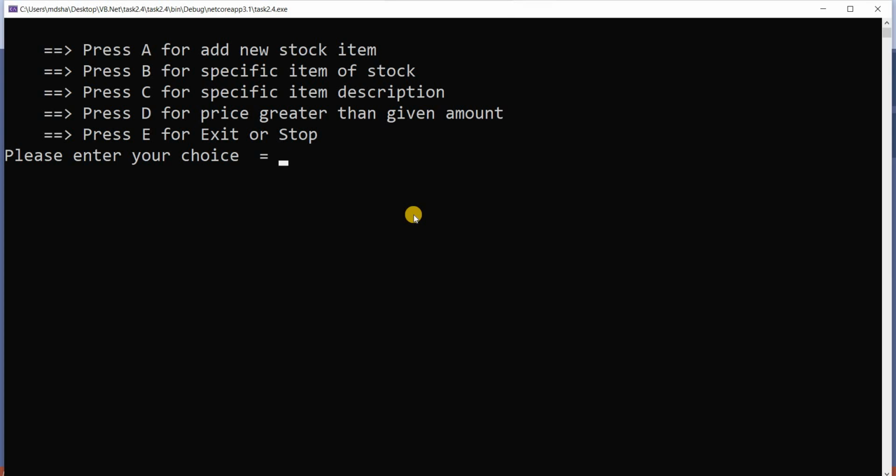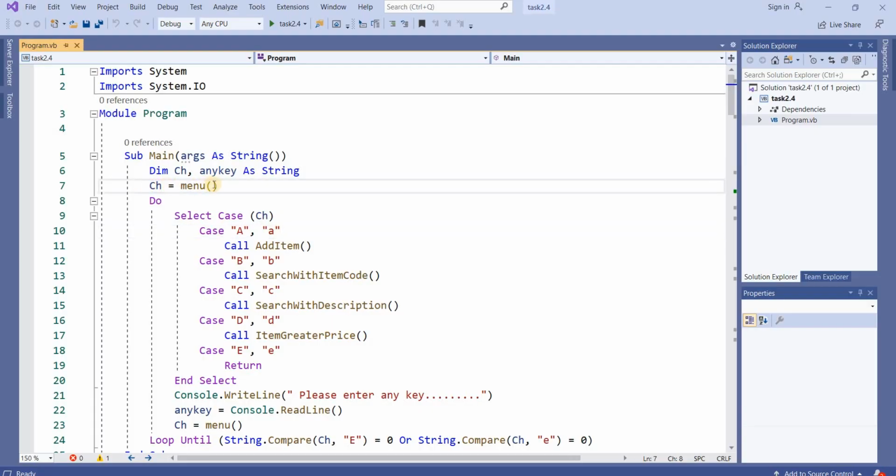Press A for add new stock item. Press B for specific item of stock as mentioned in the task. Press C for specific item description. D for the price greater than a given amount. E for exit or stop. Okay, this program works by going to one menu. This is a function I have created, the function menu, and menu will return a string to ch.